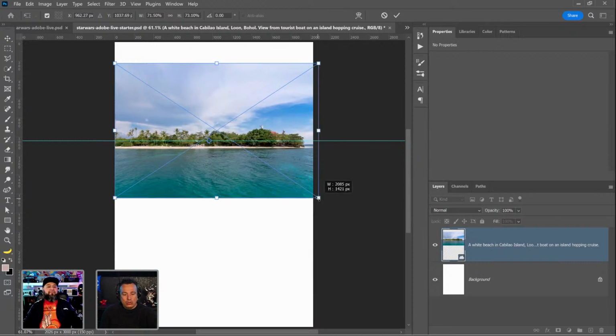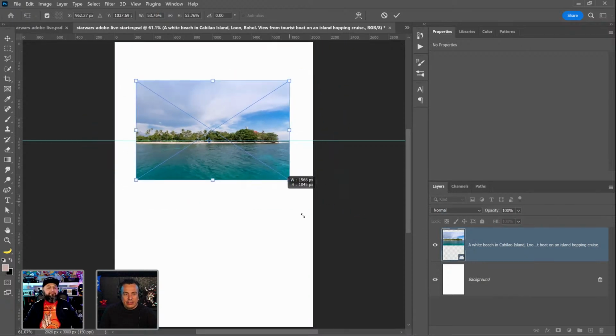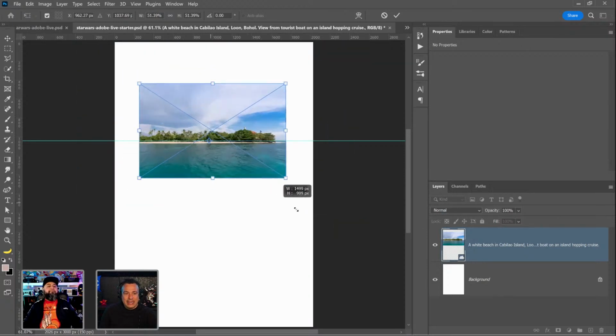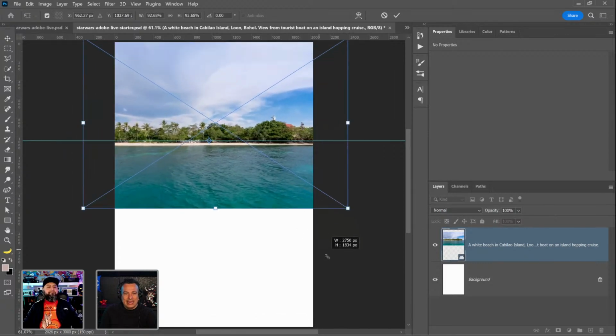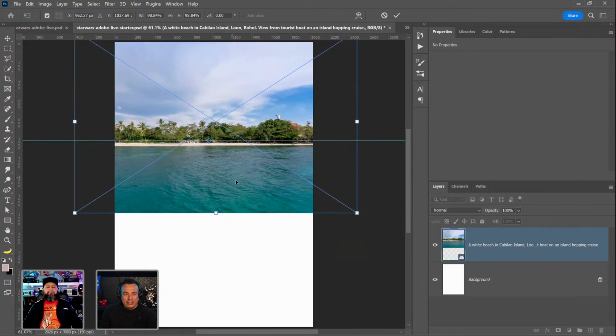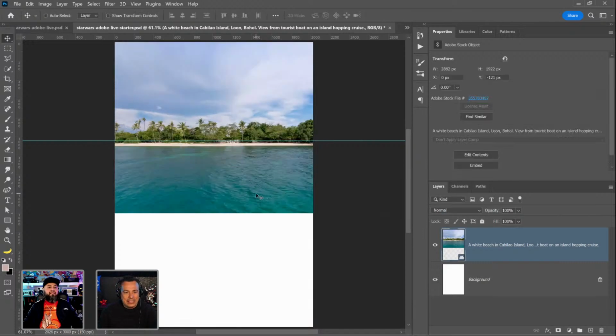And you can just hold Alt on Windows. Depending on your settings, you may have to hold Shift to keep it constrained. But now you're scaling in perspective. See that? You're scaling in perspective. So now I can decide the scale of that beach, and I'll place it somewhere along there, like so.